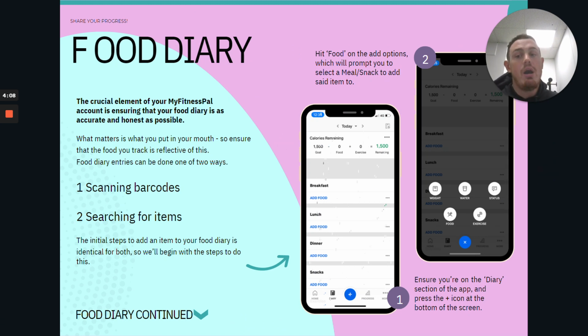So the important part is how you can use MyFitnessPal. We're taking this from the perspective that you've never used it, never touched it, but if you have, that is great. There are 2 ways you can enter your food in MyFitnessPal when creating your own food diary. What matters is what you put in your mouth, so ensure the food you track is reflective of this. Food diary entries can be done in 2 ways.